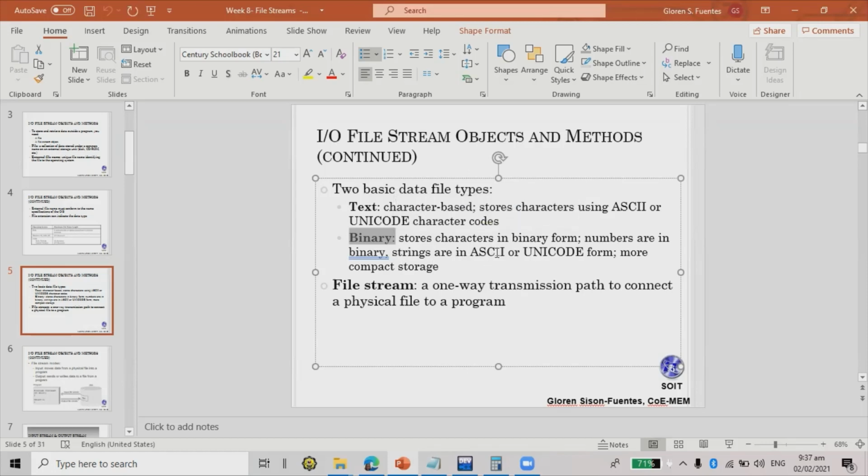Strings are in ASCII or Unicode form. So if, for example, the input value is 6, 6 is 101. You cannot see the value 6, but it will be converted into 101. We can only see ASCII code or Unicode code if the value that we inputted is a string value. But if it's just a character or a number, it will be converted into binary form. Okay, so that's the difference between the two basic data file types.